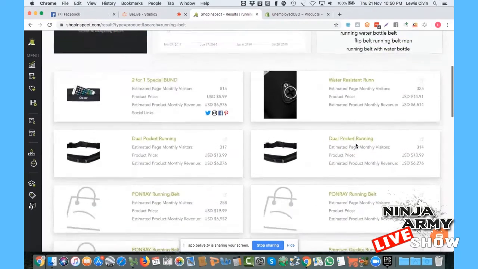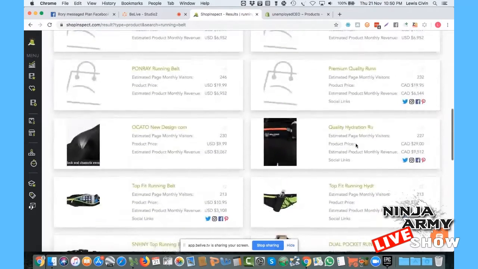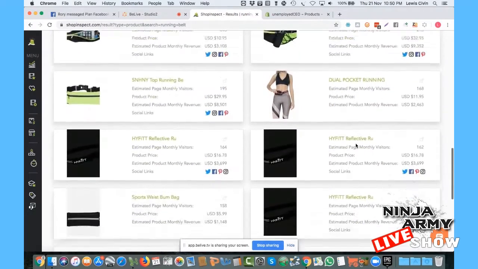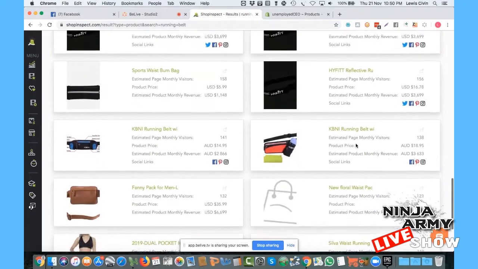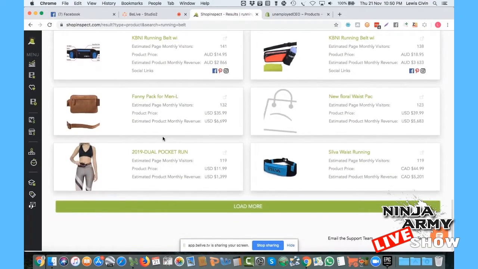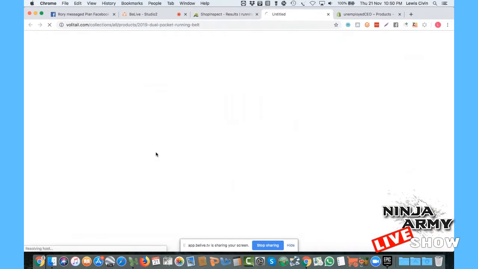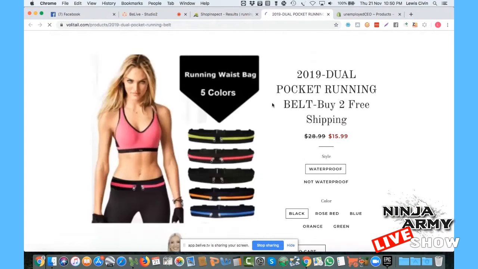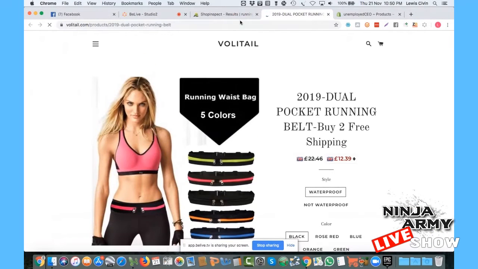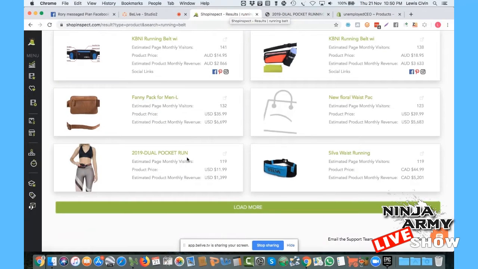And then you can see every single product on Shopify in the world that is selling these running belts, and you can see the product, their store, you can see everything, how much monthly traffic they're getting to that store. So they're getting 119 visitors a month. They're not making too much money. They're making about $1,300 from their product.